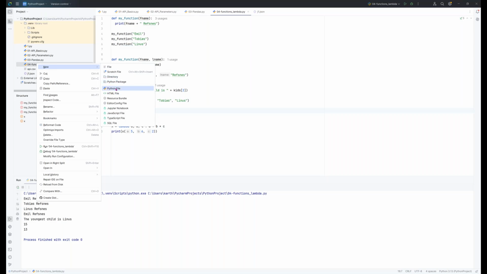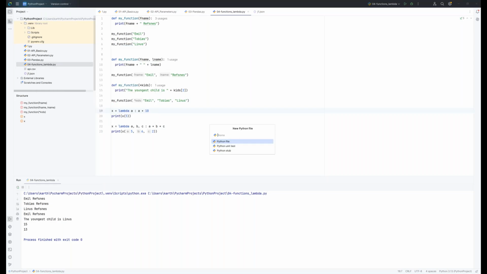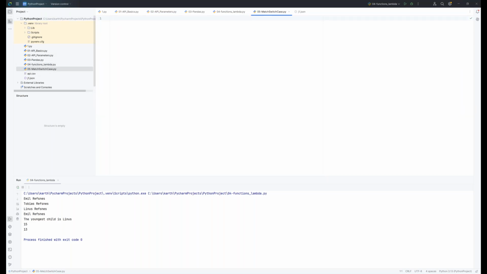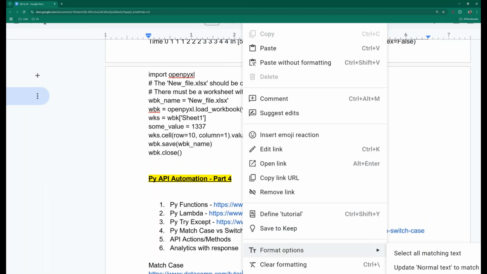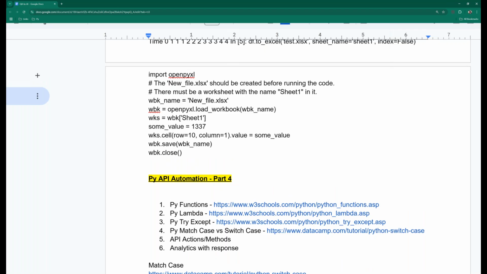Let's also do one more. This is 05. Match switch case. So there's a traditional switch case, especially when I have to select between, let's look at this, or try except also I wanted to show you. So these 4, once we learn the basic simple fundamentals, it will be easy for us to apply it into a project requirement.